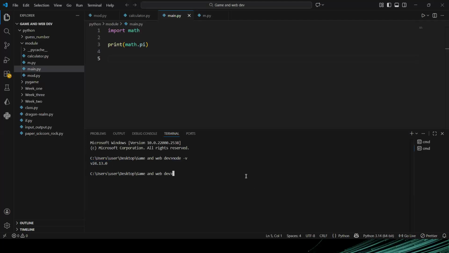Another thing we can also check is NPM. I could say npm hyphen v, and it will also give me the version of NPM. So the version of NPM we installed is 11.6.2. So this has confirmed that we have Node.js and NPM installed.